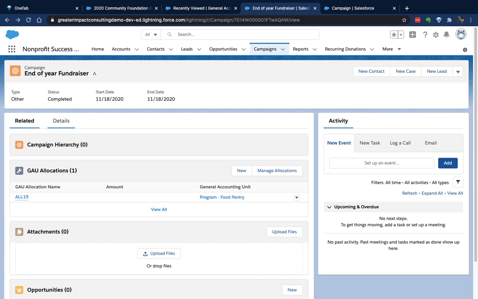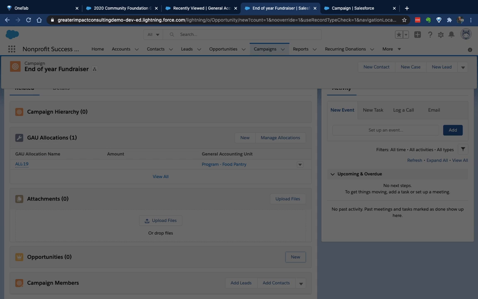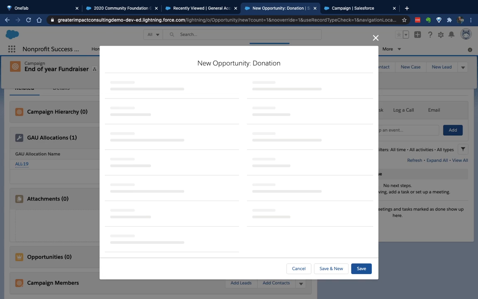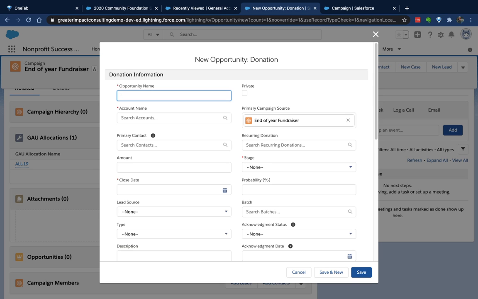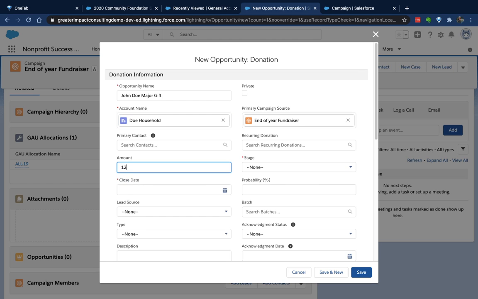So now I've got this GAU allocation. And if I go in and I add a new opportunity to this fundraiser, and I say it's a donation, and we're just going to say that John Doe, one of our awesome donors, gave us $125,000 to help fund our food pantry. We'll say that this all happened very recently and that we have a closed won opportunity.